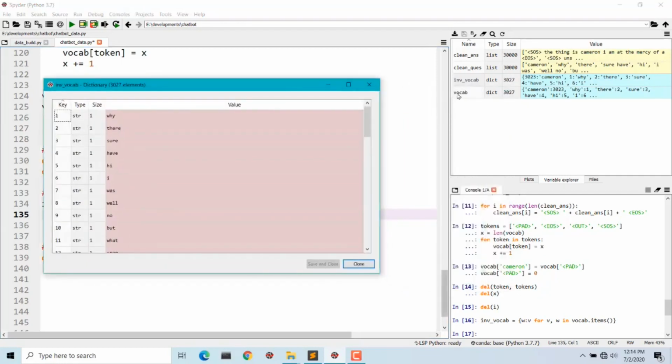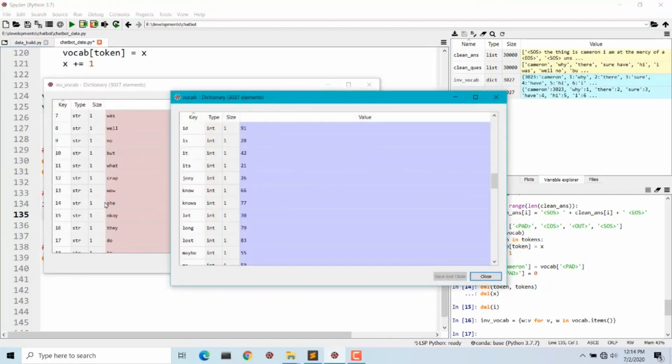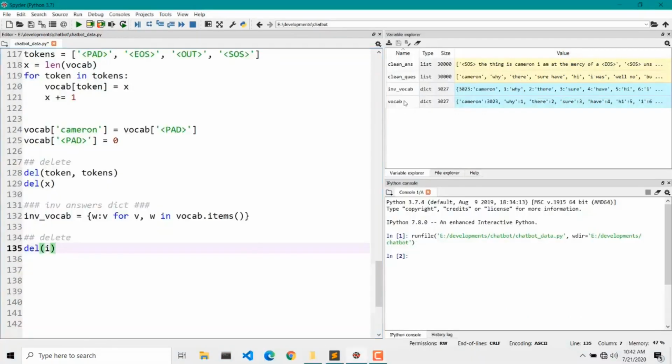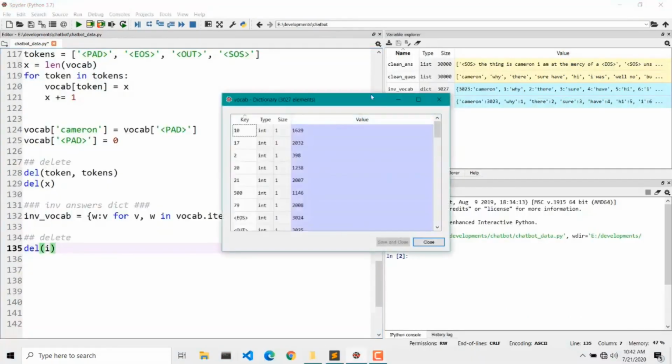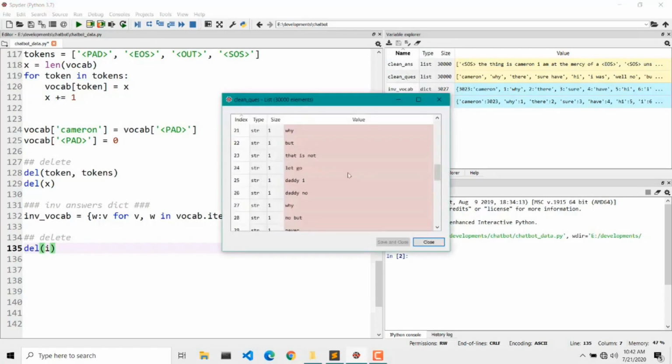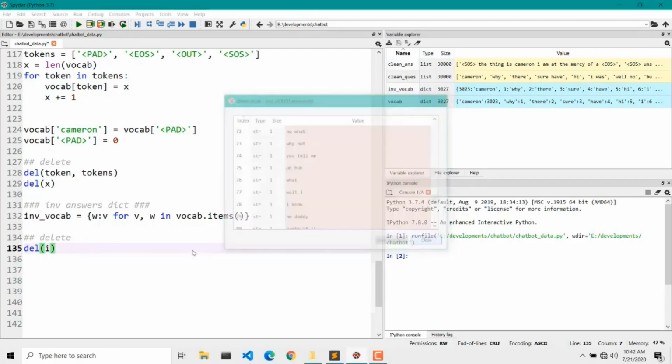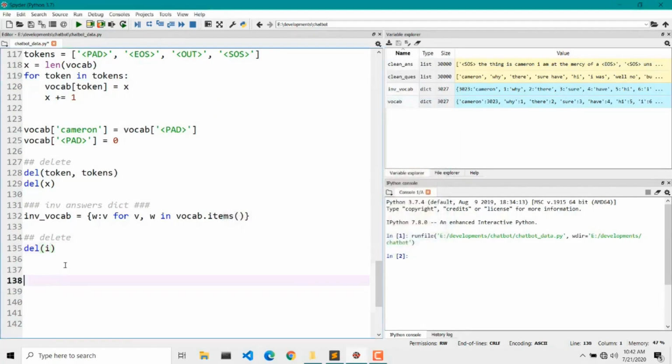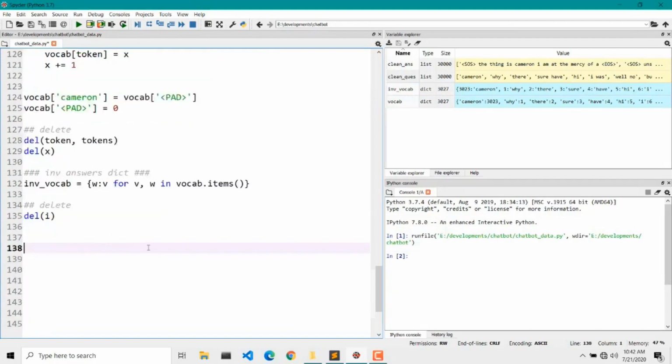Now we have our inverse vocabulary and our vocabulary. So till now we have created our vocabulary, inverse vocabulary, our list of questions and list of answers. If you don't know how to do all of this, make sure you watch the previous 2 parts and then you are ready to follow this part 3.